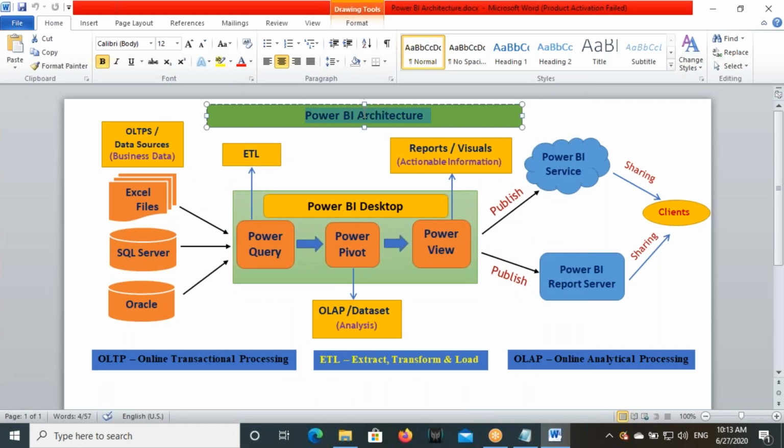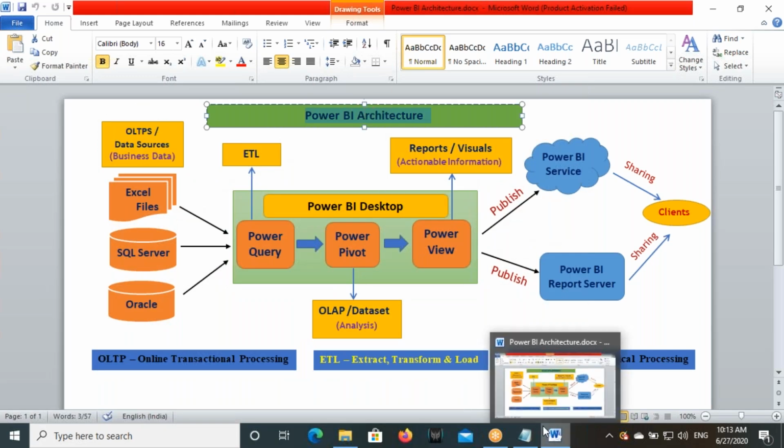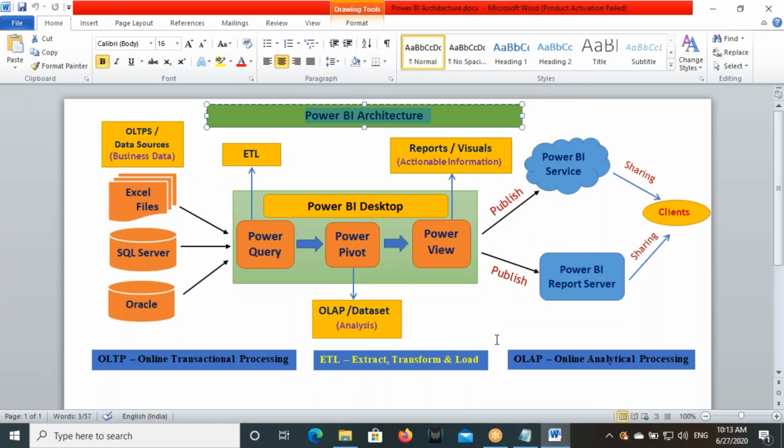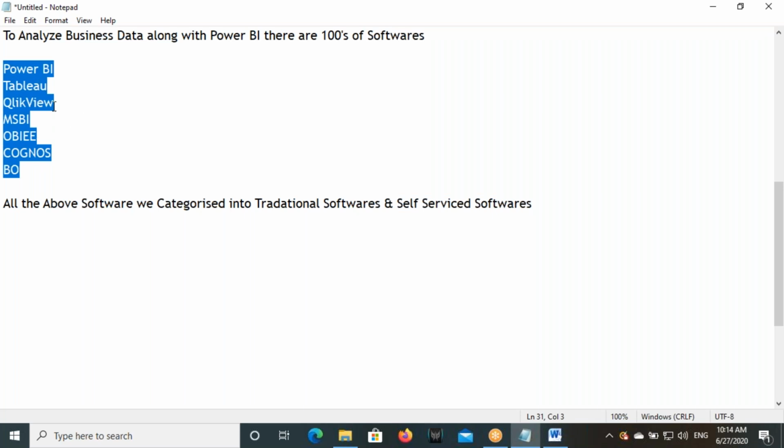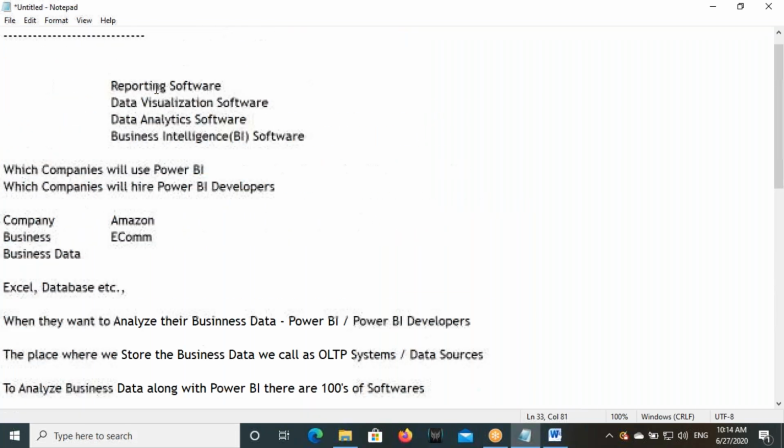To understand the Power BI architecture completely, you need to have some basics. After this class, I'll share this notepad, the recorded session, and the material also. No worries, just concentrate on what I'm explaining here. When you ask me where Power BI comes under, Power BI is self-service software. I'll explain why I call Power BI self-service software.